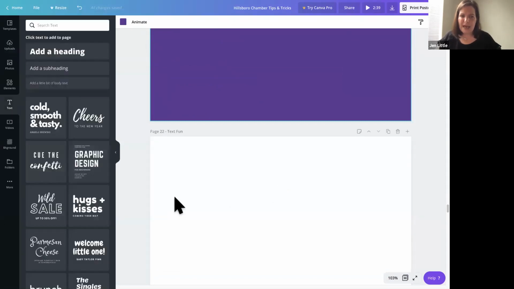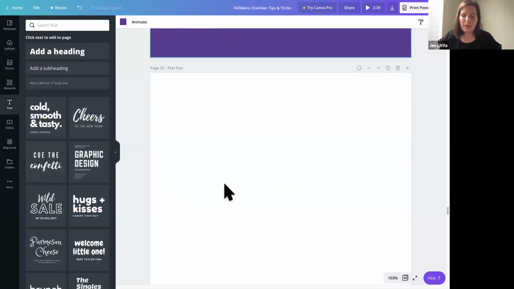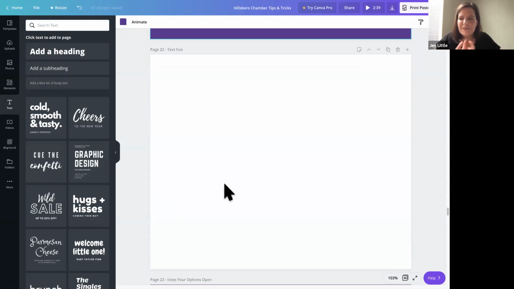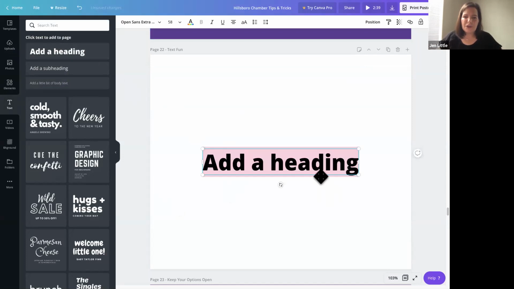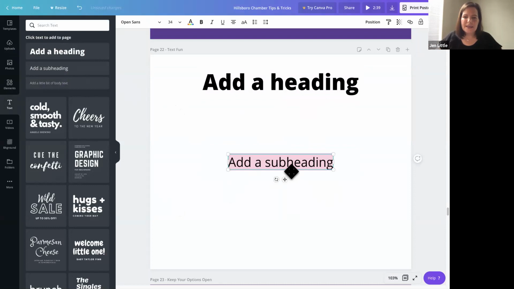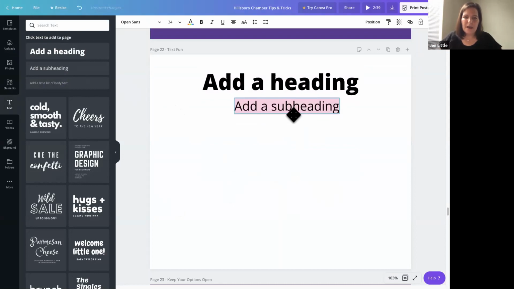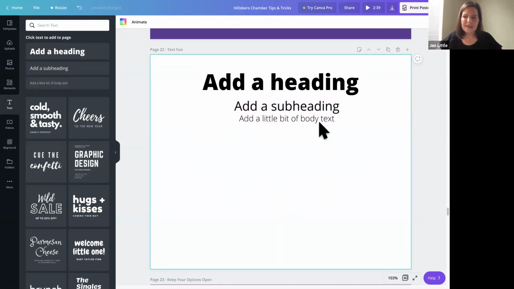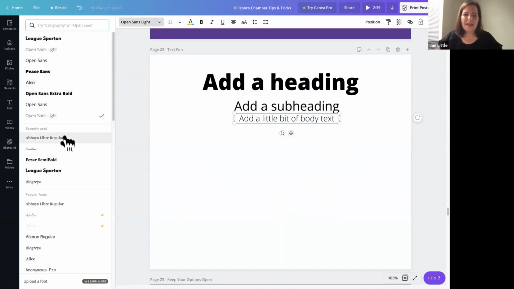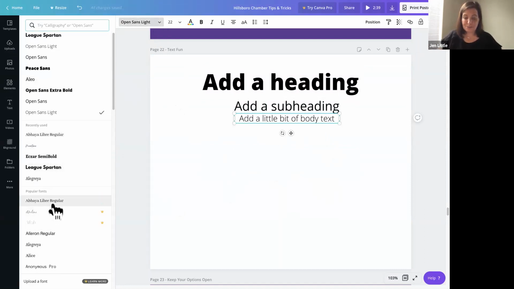Now I'm going to talk about text. My favorite thing in the whole world, and the one thing I love to create, is images and text overlay, and just enough text to tell a little bit of the story. So within Canva, you have the opportunity to create different text elements. Like I just added a heading, a subheading, and a little body of text. This is automatic. If you look at the top here, just below the blue where it says Open Sans Light, I can change all of the text.